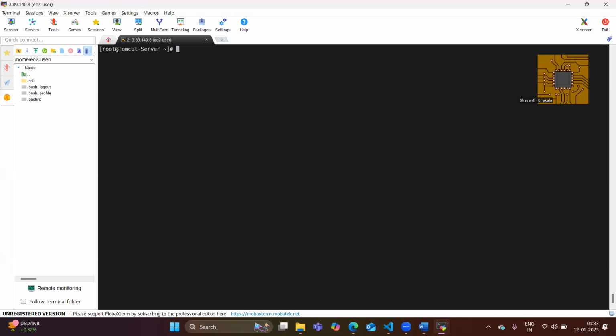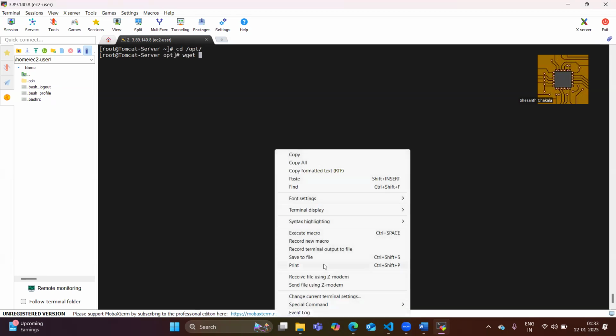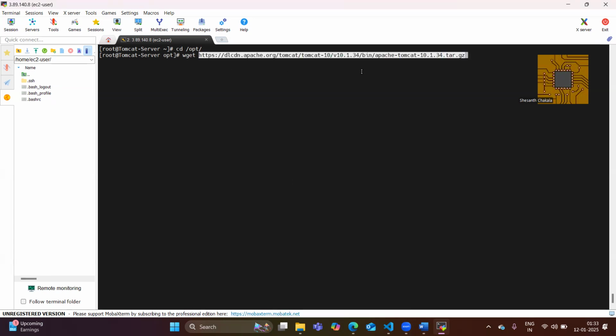So I will go to a directory, cd space slash opt. Opt is where we can download our packages, third-party software. So go into the directory. Wget is the command to download the package which we have copied just now. Now I will download that package. See, guys, I'm downloading it from this URL, Apache Tomcat tar.gz. Click on enter.